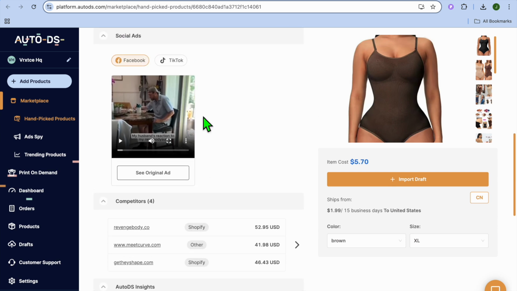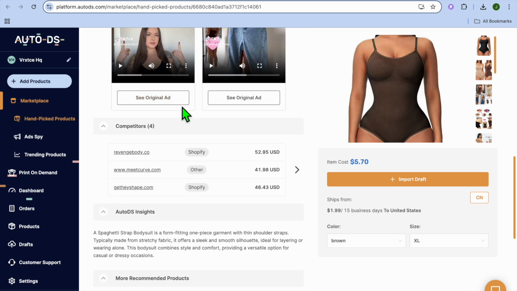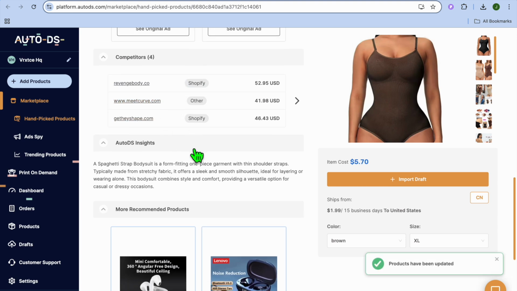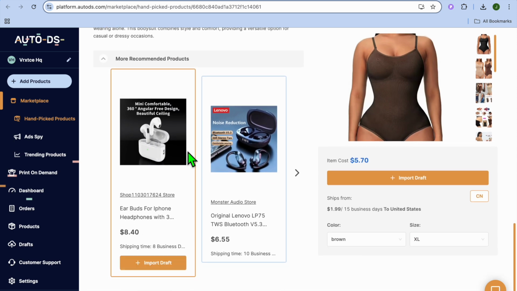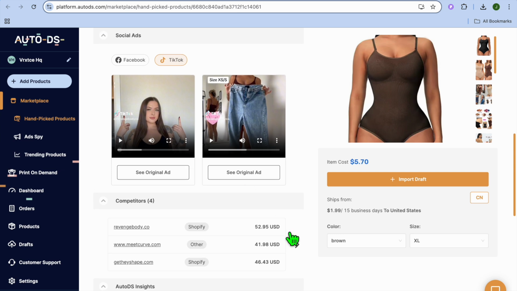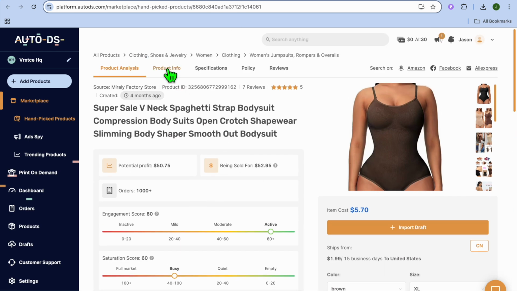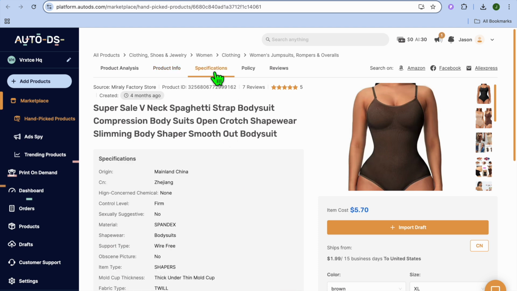You can also scroll down and you will see examples of Facebook ads, and you'll also see examples of TikTok ads. And you can scroll down and you'll be able to see different competitors. So you can tap on it and you'll be able to view their page. And by scrolling down, you can also see different recommendations. If you like the product, you could tap on import draft to add it to your store. And by scrolling back up, you can also view the product details and you can also view the specifications.